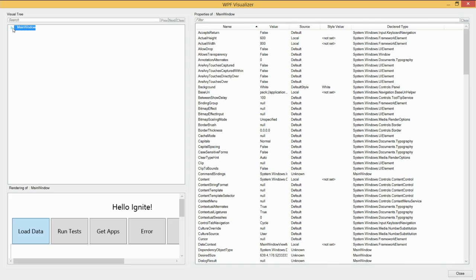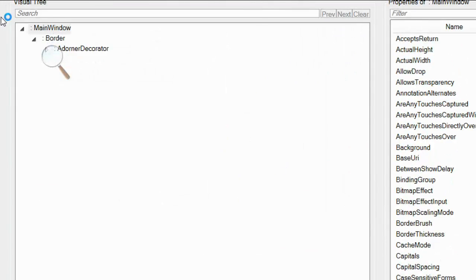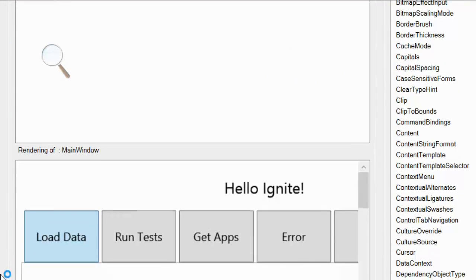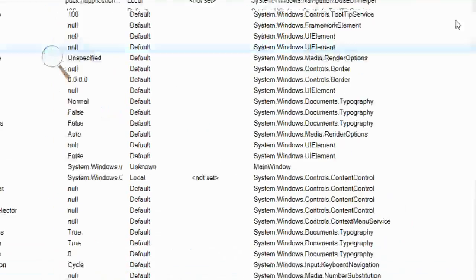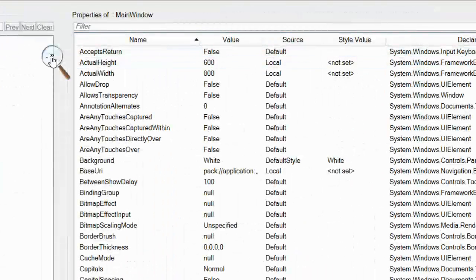When the WPF visualizer comes up, it shows me the visual tree, so I can filter down through this. Sorry for the people in the back. I'll try to magnify this again. The bottom left has a rendering of whatever I've selected in the visual tree. And over here on the right, I have a view of all of the properties for the item that I've selected in the visual tree.